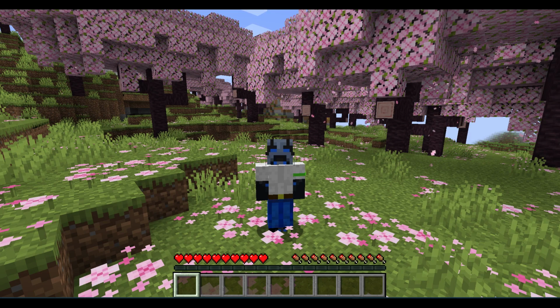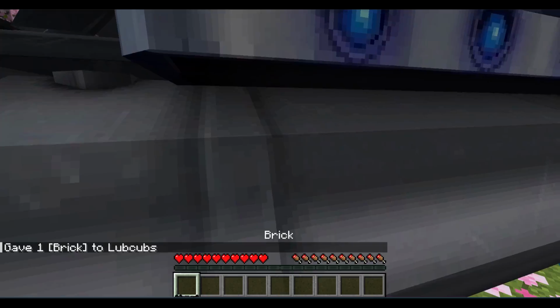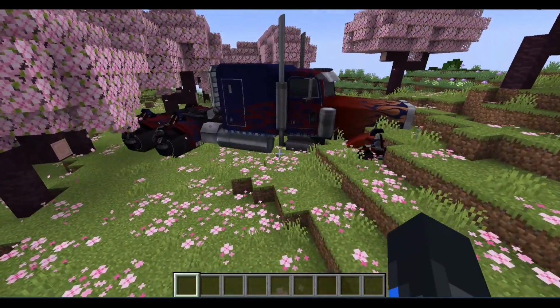So we're back in the game. Let's refresh our resource pack. Now let's give ourselves a brick. Okay, it looks a bit more manageable. Let me throw it on the ground. Dude, that looks so good.